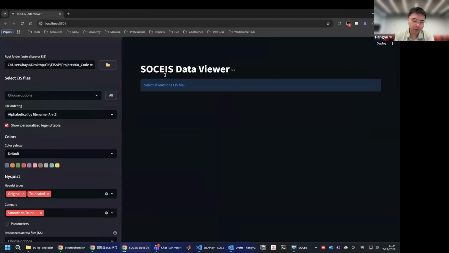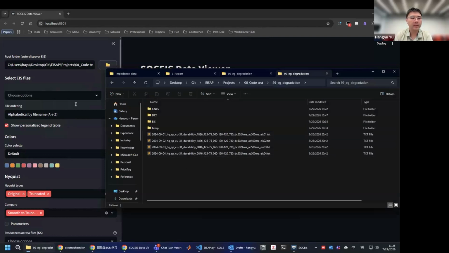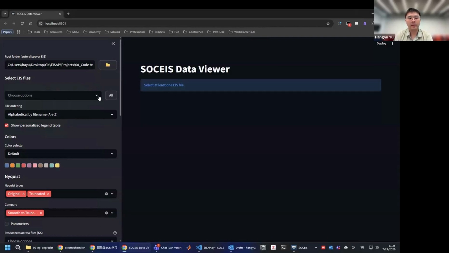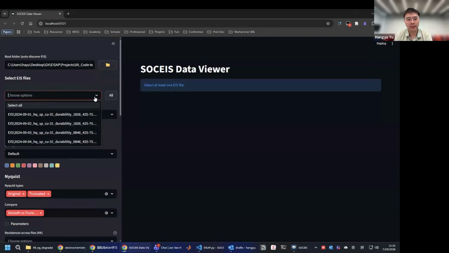open a web page using the default browser. I still need to change the name, but it's a data viewer, and it's built based on the Streamlit Python repo. And you can see the root folder, which is the folder our project is in, and then we can select the ES files.